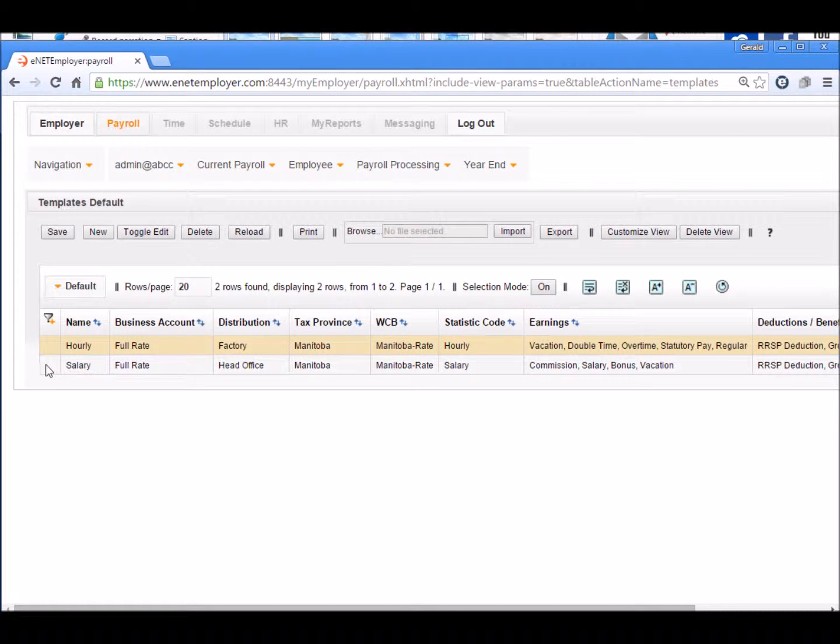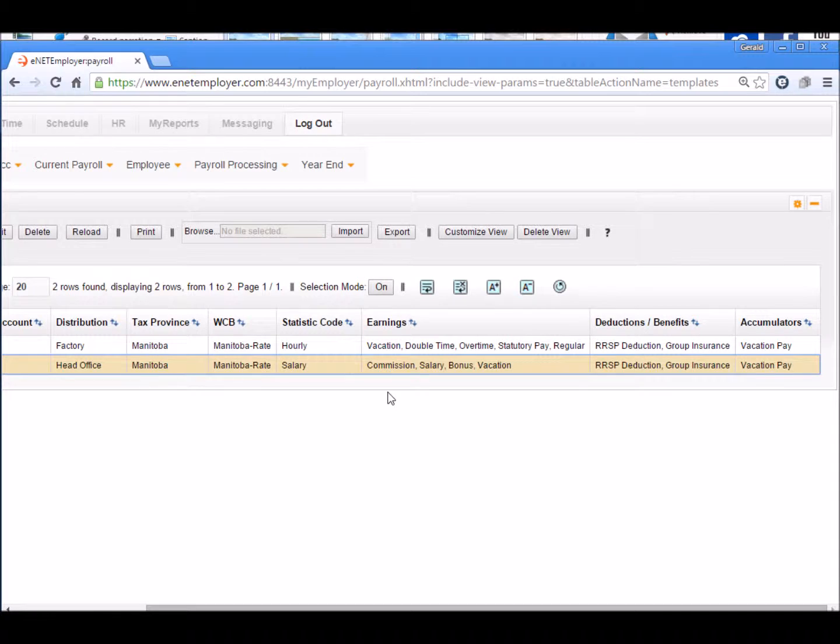And our second template type, salary, has lots of similar settings, but the distribution will be for head office. And if we scroll over, we can see different earning types for salary employees: commission only, salary, bonus, and vacation pay.